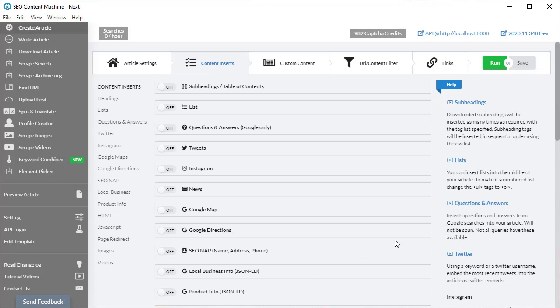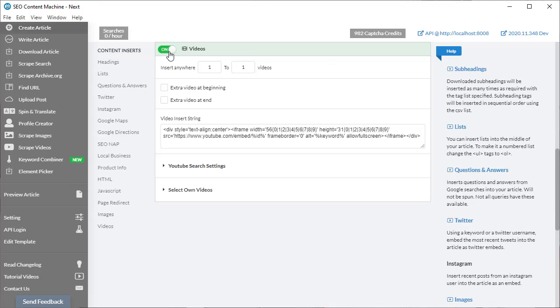For those of you that are using the YouTube insert, if I go to videos and turn it on, you'll notice now that there's a video insert string. So what this means is that you can customize exactly how the iframe looks when it's inserted into your articles.